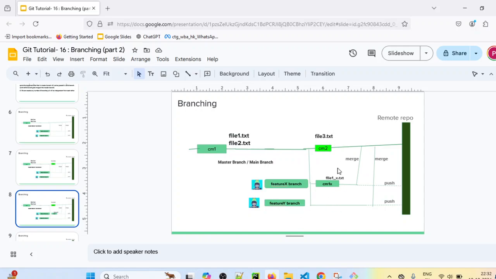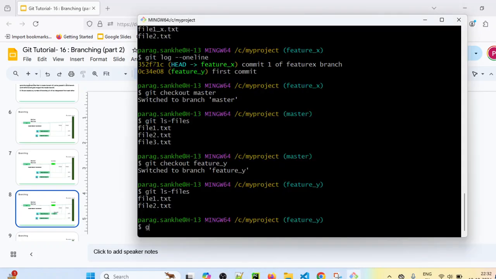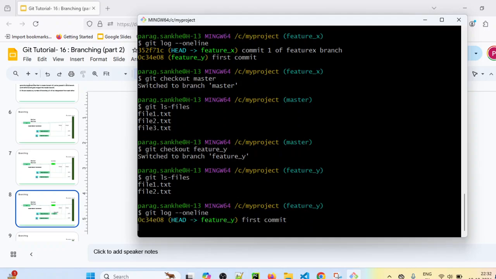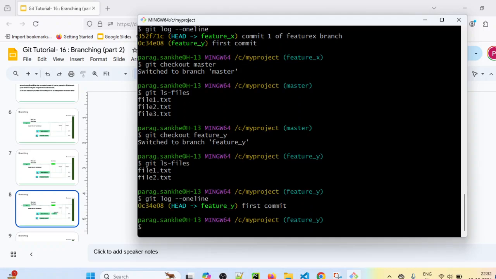It will also not have this file 1x.txt. This was present only in feature X branch. This is present only in master branch. And feature Y branch currently has only file 1, file 2 and only one commit, which was originally inherited from master branch. So if you see the git log --oneline command, it will show you only one commit that was originally inherited from master branch.